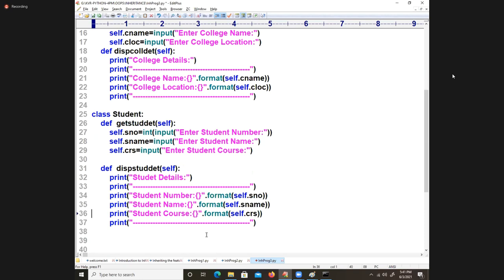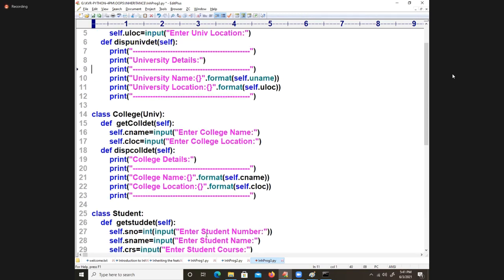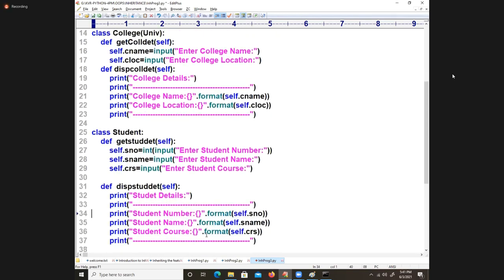So the student requires what? College also required, plus what is required? University also required. Already college got university. Now tell me, in the student class, what will you write? Will you write only college, or college, comma, university? Think about it. Don't write wrong. Only college we write, sir. Very good. Because already college got what? University, sir. Excellent, nice answer. So I will write here only college. Perfect. So I got the college details.